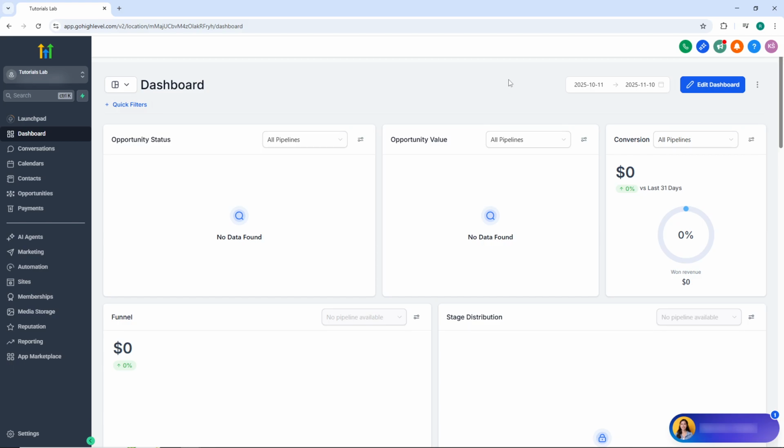First, open your web browser and navigate to GoHighLevel.com. Sign in to your GoHighLevel account if prompted. Once you're logged in, you'll need to access Agency View. Click on the top navigation or profile area to switch to Agency View. If you're already in Agency View, you can skip this step and move forward.